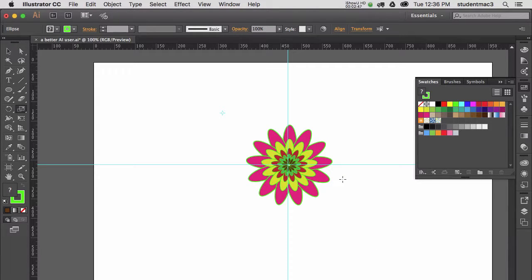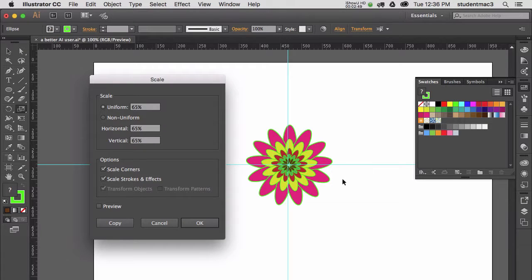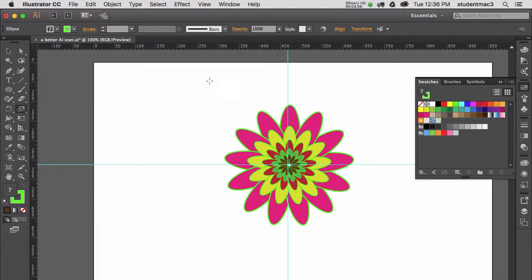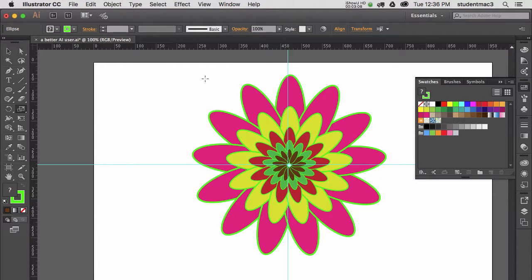So S for scale, hit the return key. If I want to scale it up, I need to go above 100. If I want to scale it down, it's below 100. So I want to scale this up 50% bigger. So I'm going to make this 150. I'm going to hit the tab key and make this 150 and simply hit the return key. If I want to scale it up another 150%, Command D or Control D for Windows.